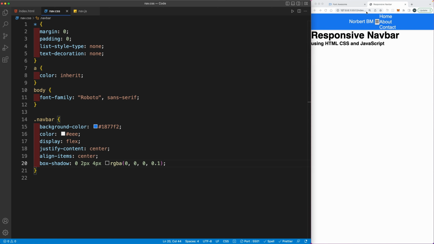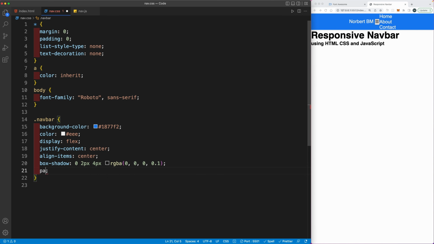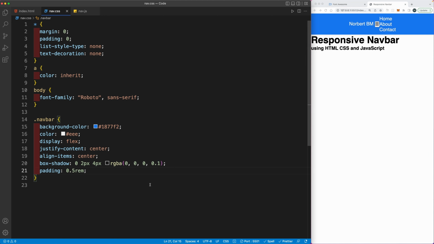In order to create a bit more space in our navigation, I'm going to add an all-around padding of 1 rem, and this will give us a bit more space in the navigation. Let's actually go with 0.5. There we go.